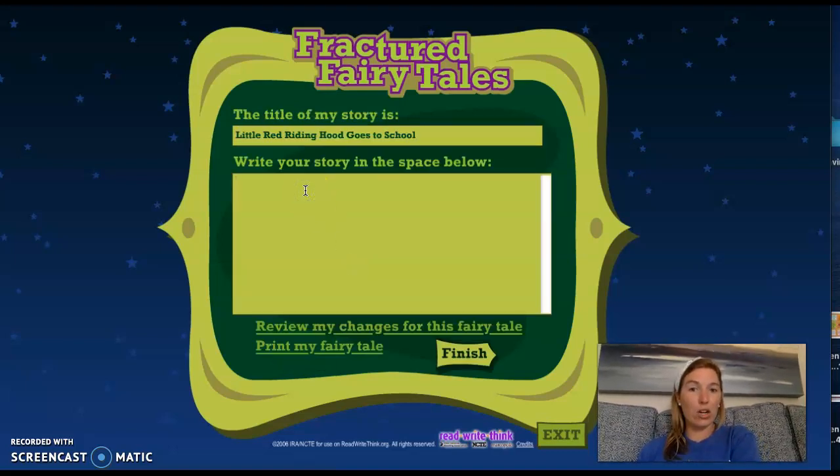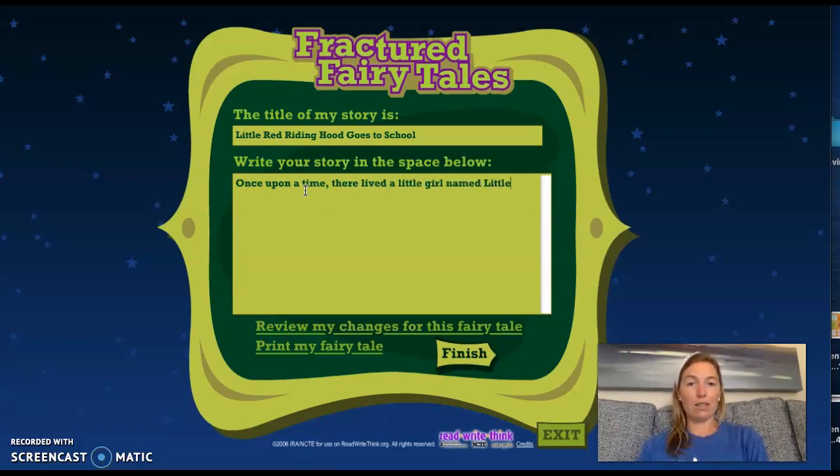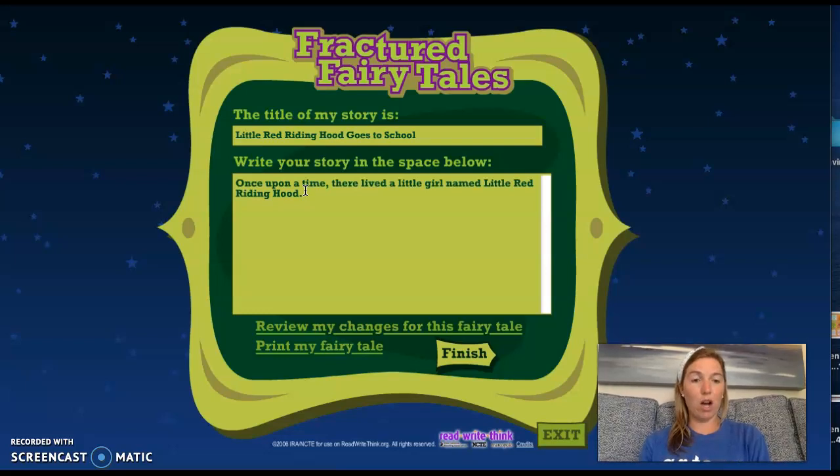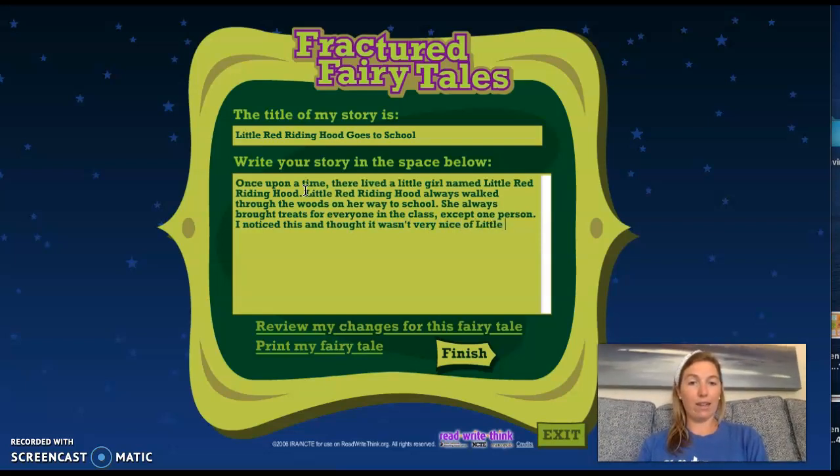So remember, we need a good hook. So, once upon a time is a great hook. There lived a little girl named Little Red Riding Hood. And remember, I'm telling it from the wolf's perspective, so I'm talking like the wolf. Little Red Riding Hood always walked through the woods on her way to school. She always brought treats for everyone in the class except one person. I noticed this and thought it wasn't very nice of Little Red Riding Hood.